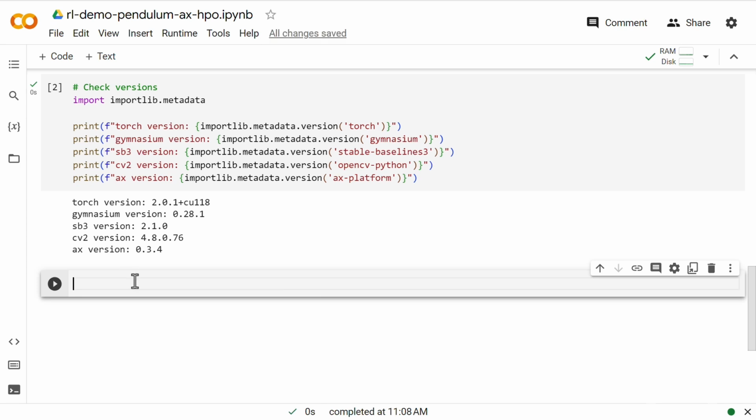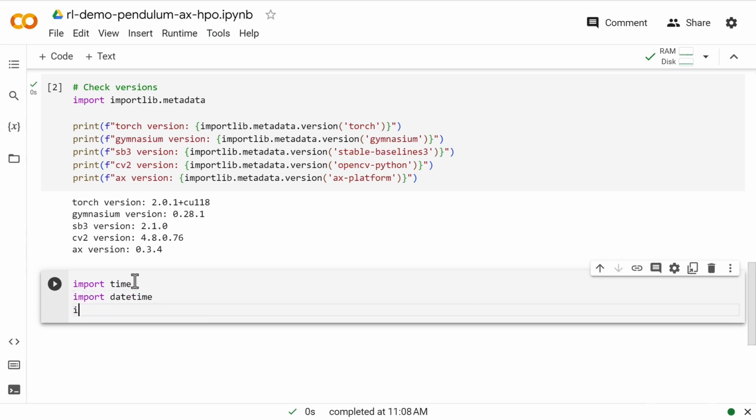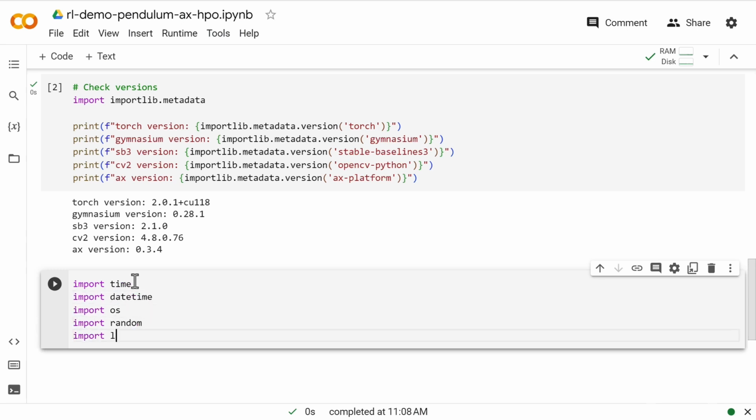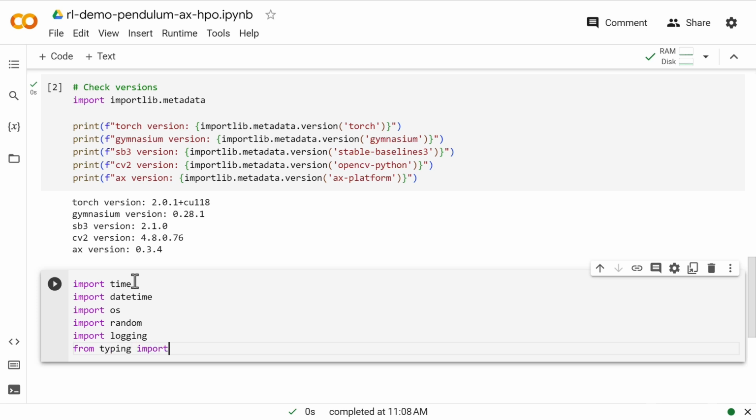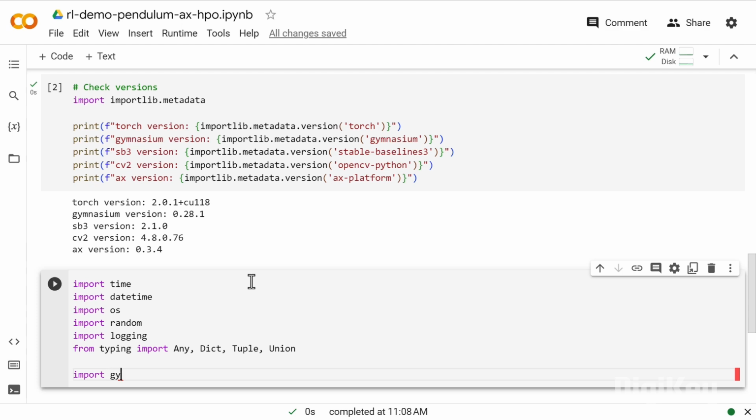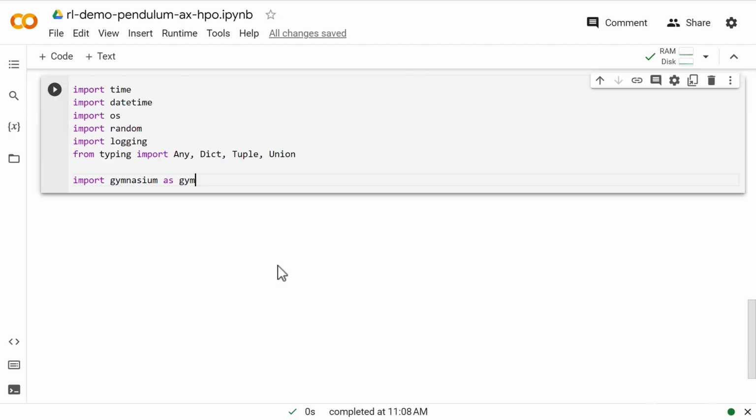There are a good number of packages that we need to import into our project. We'll start with the usual suspects: time, datetime, OS, random, logging. All of these are standard Python packages that will help us. I also like to use typing, especially when we're creating our own classes and functions, which we will be doing, as it allows us to specify the type of any parameters or return values.